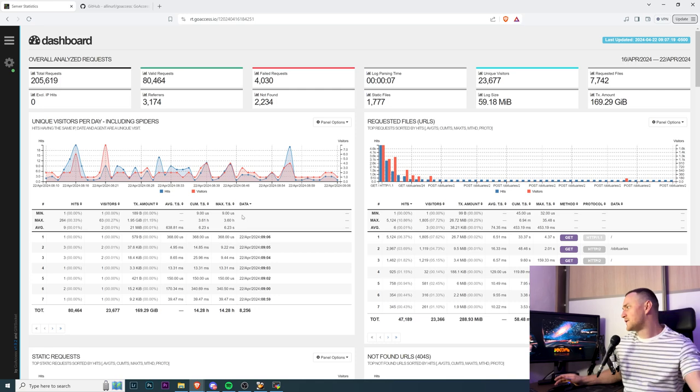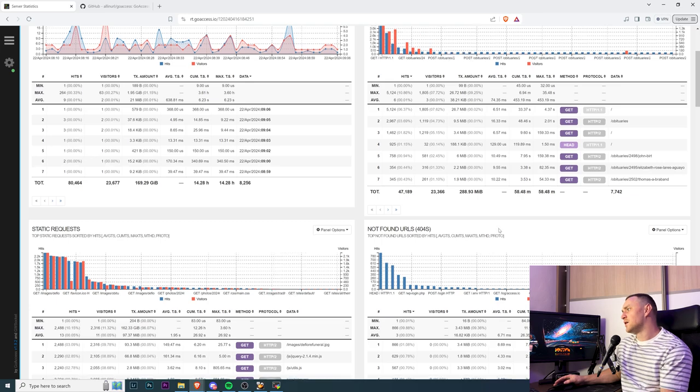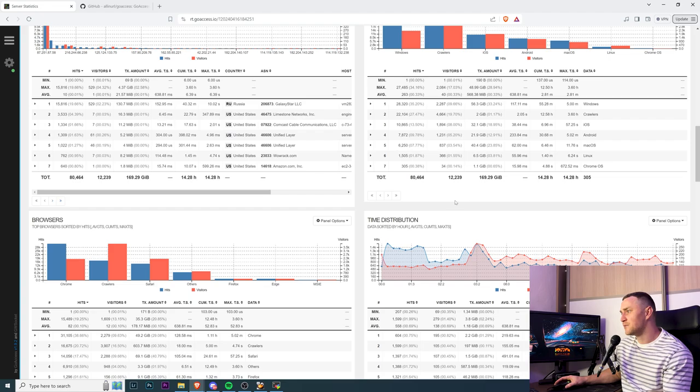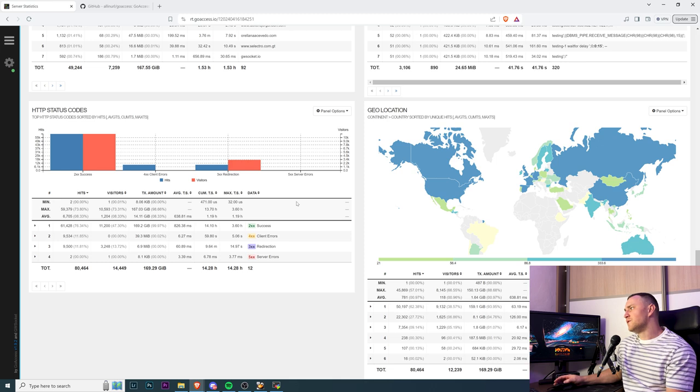But okay, nevertheless, this is what you will see, and it looks pretty. You have static requests, not found URLs, visitor host names and IPs, operating systems that are visiting, time distribution, browsers, virtual hosts, referred URLs, and more and more. Even geolocation. Isn't it great that you can actually see easily, without going through the access log, which geolocations? You can also see aggregated information, because whenever you read through the log, you can see, okay, this IP address is probably coming from the United States and this one from Europe. But here you can see the data accumulated in the access log.